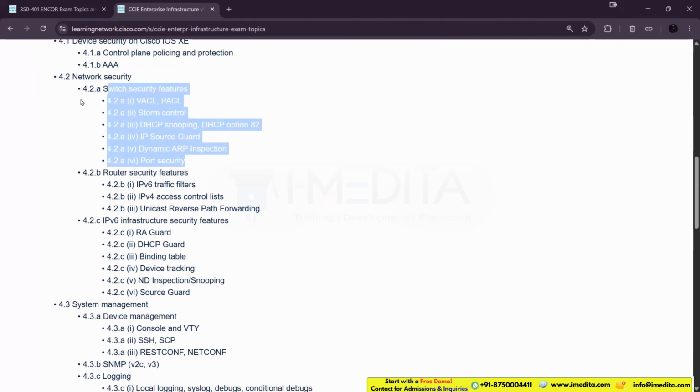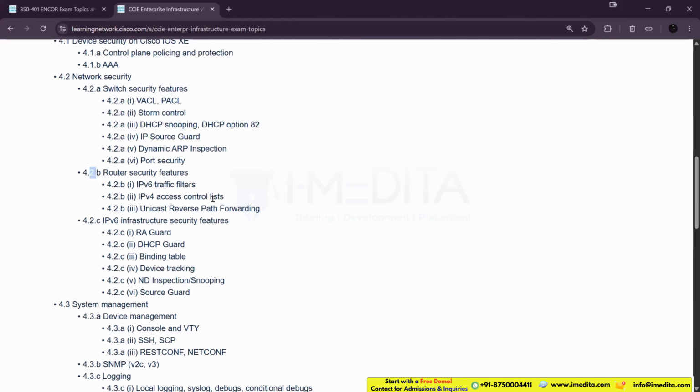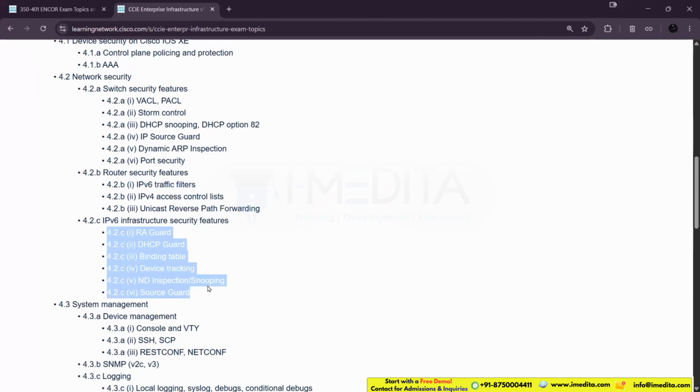This we will not talk about. This is part of switching, by the way. This is switching content, so it is covered in switching. Then router security features such as uRPF, access lists, and IPv6 access lists, we will talk about. IPv6 infrastructure security features, we will talk about RA Guard, DHCP Guard, and all that. But these topics will be covered at the very end, once we are done with our routing content, and then we will talk about all these.